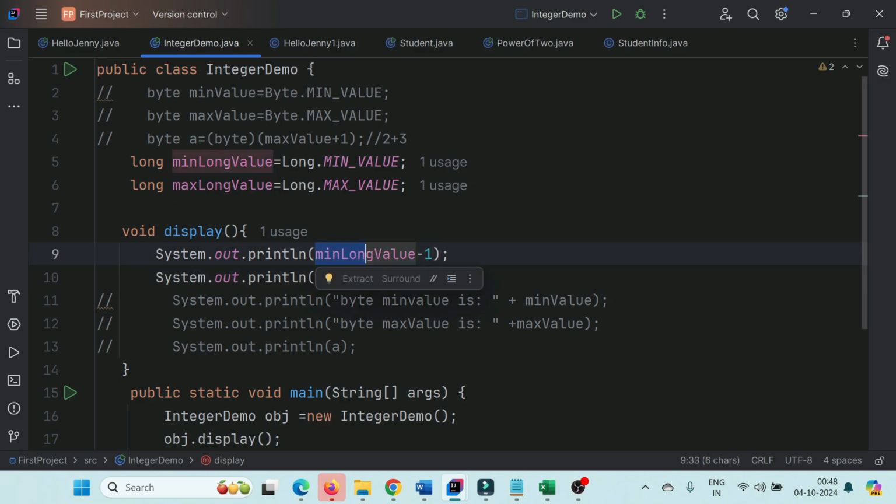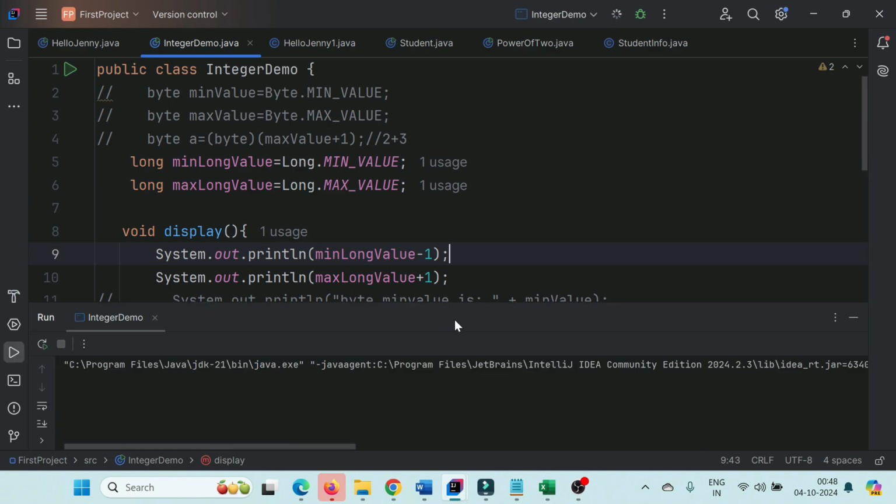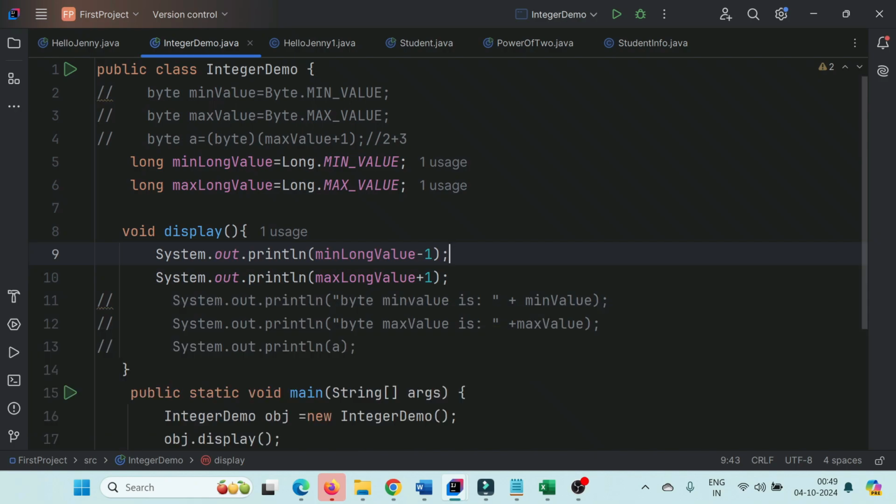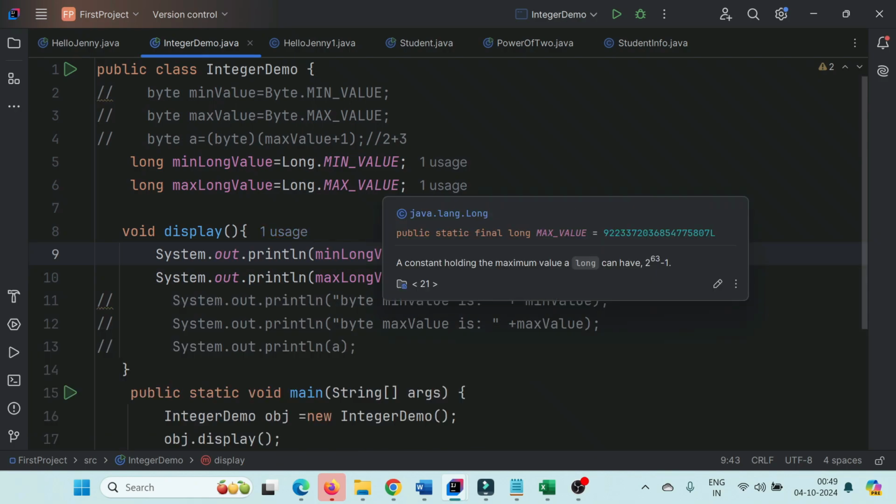See, it will not give you any error. It will automatically wrap around. And you are getting a huge value. Min long value minus 1, so you are getting a plus value. Max long value plus 1, you are getting a minus value, right? So this is a huge number. So automatically it will wrap around, right?